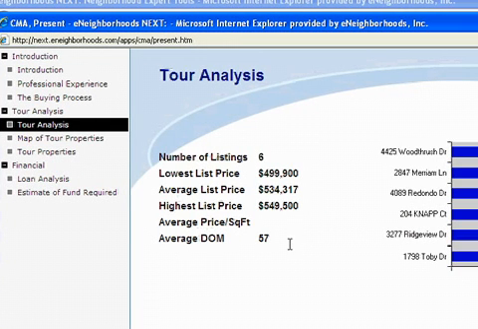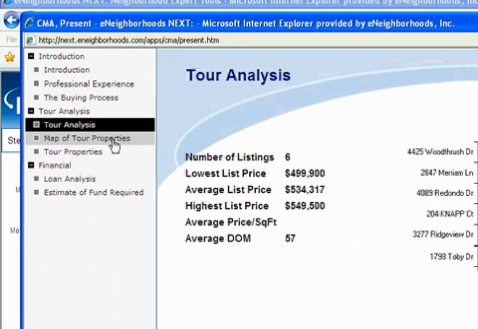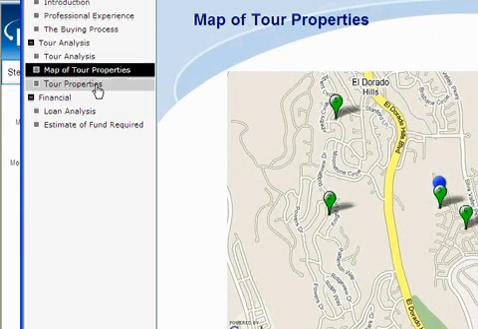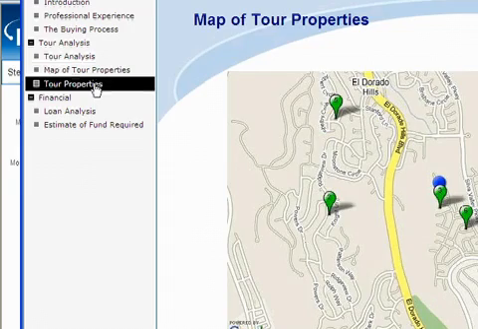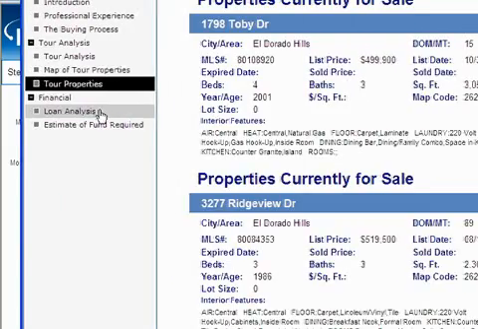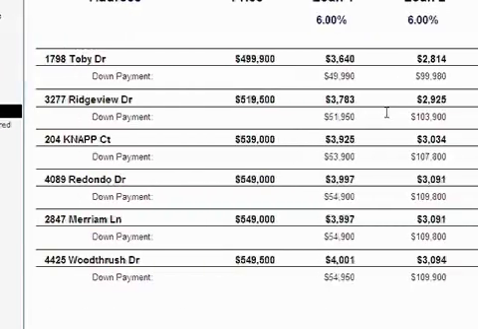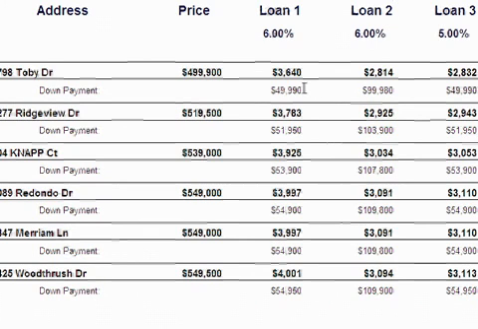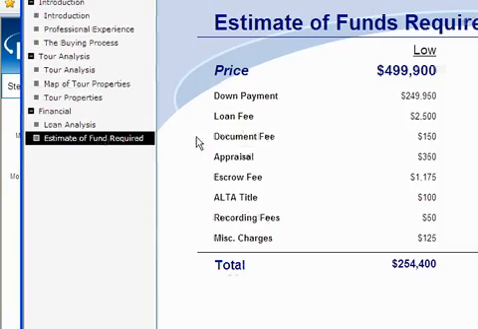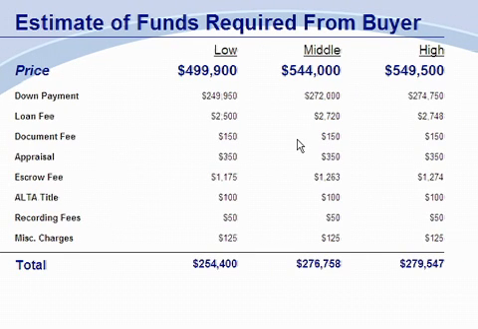We talk about how many properties we found, what's the highest and lowest price property, and some statistics, etc. We can study the map so they can see that this is really the area they want to live in. And then finally, we can go over the basic information before we set foot into the home. And then finally, the financial analysis. Now look at this. This is terrific. They get to see, based on a certain down payment and a certain loan scenario, what their possible mortgage payments are going to be. And of course, lastly, the closing costs, an estimate of the funds required from the buyer.